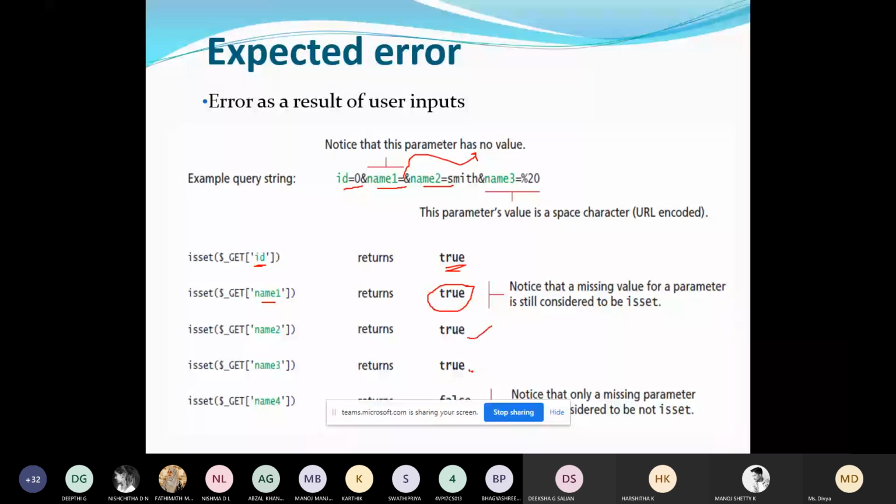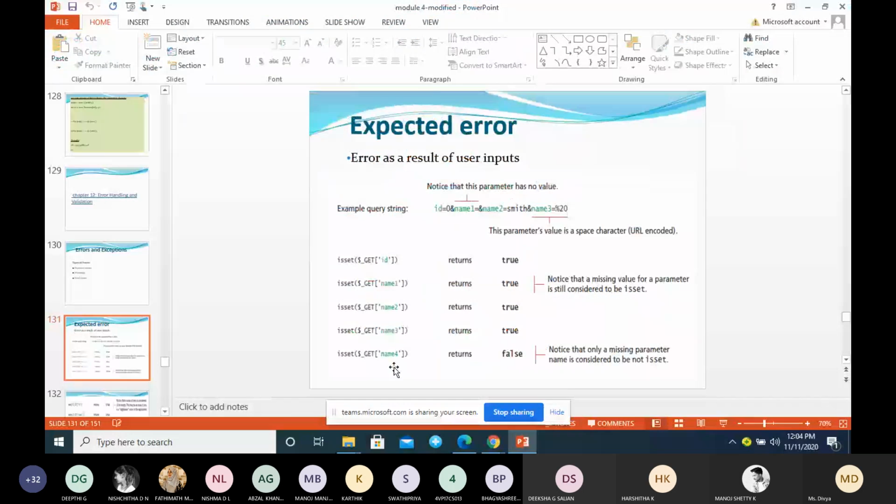Now if you go for this last one, name four, do we have anything such as name four? We don't have anything like name four, right? So this one will return false, because in the query string we don't have anything like name four. Notice that only the missing parameter name is considered to be not set. So this is how your isset function will work.